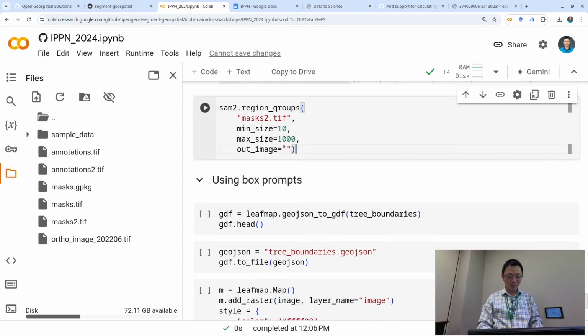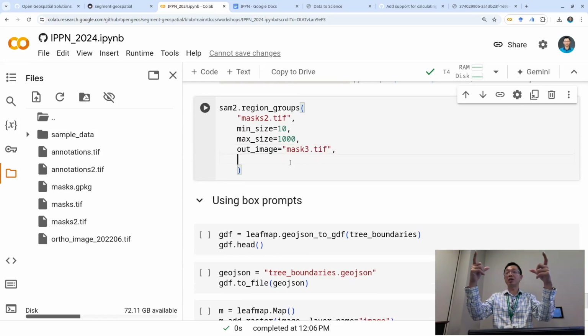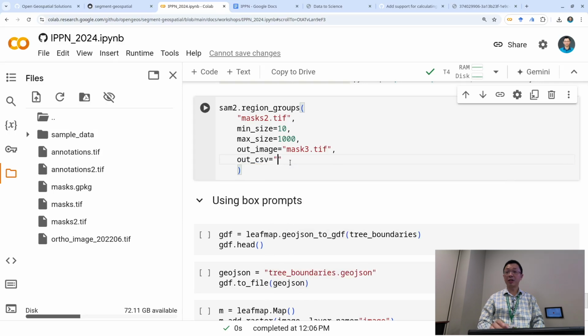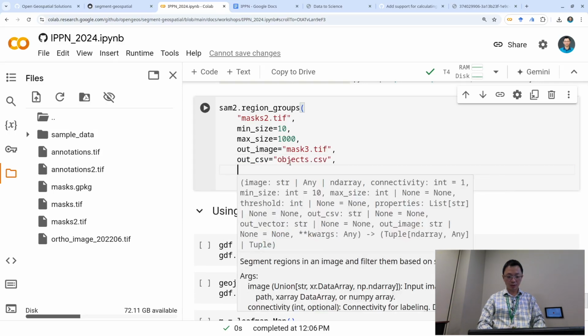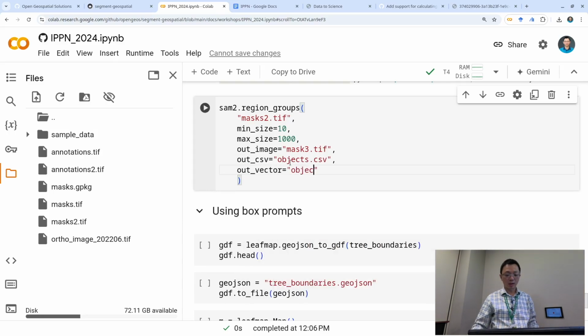Again, there's no guarantee that this will work because I haven't tested it. So out imagery equal to maybe mass3.tif. Oops. And then I'm also going to output the CSV. So the CSV is basically calculating all the information for each object. So I'm going to say objects.csv. I can also output as vector data. So out vector equal to maybe objects.gpkg. So I'm going to use the GeoPackage format.